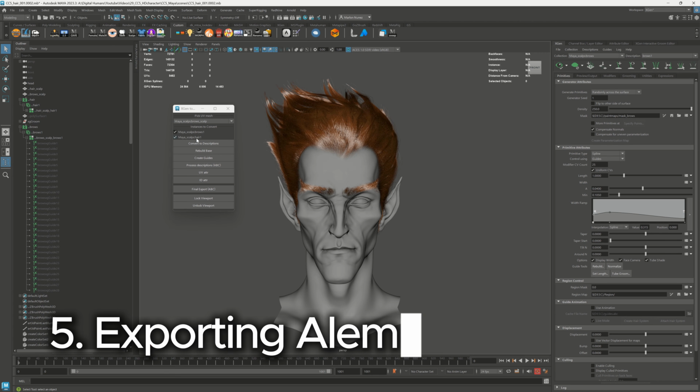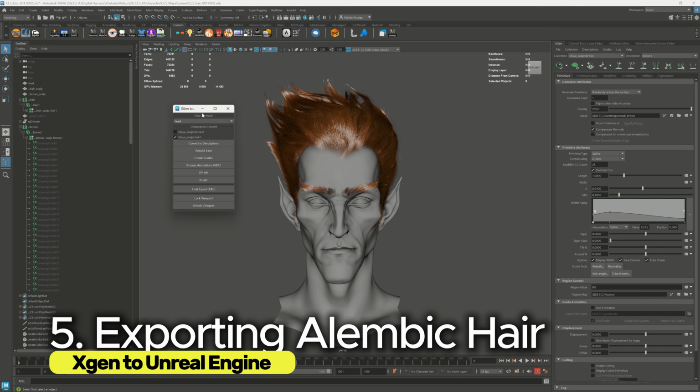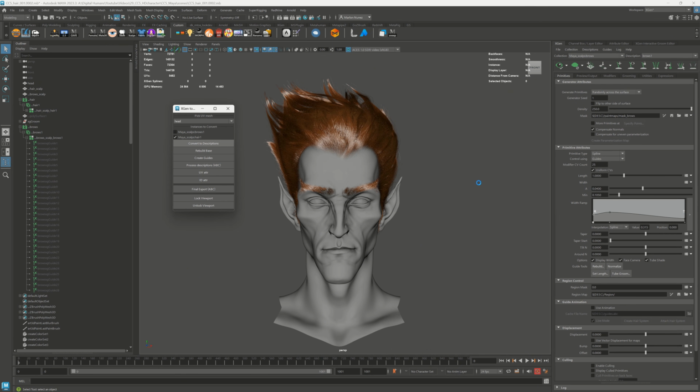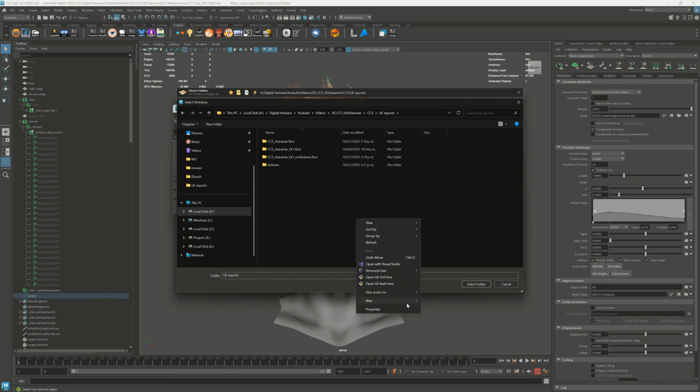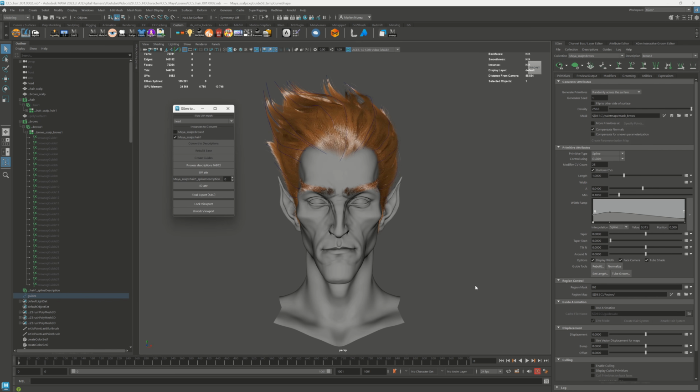Okay, so now we are absolutely happy with the hair. So it's time to export into Unreal Engine. For that, we're going to be using the XGen to Unreal Engine Python code. You can find the link in the description. The process is actually very straightforward. The only thing that you need to do is select the mesh where you want the hair to be growing from, at least in Unreal. And then from there, you just follow every single step.